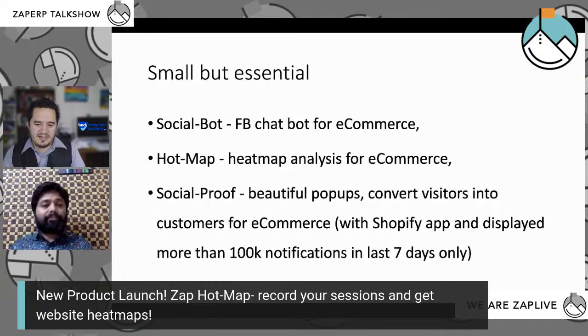So I gotta ask, because we just talked about it in social, but Zap Hotmap, is that also a free tool for everyone's e-commerce stores? Absolutely. It is 100% free.